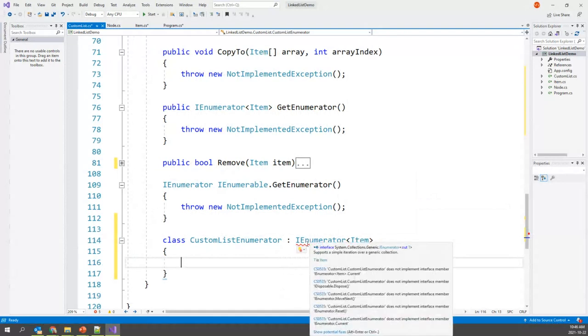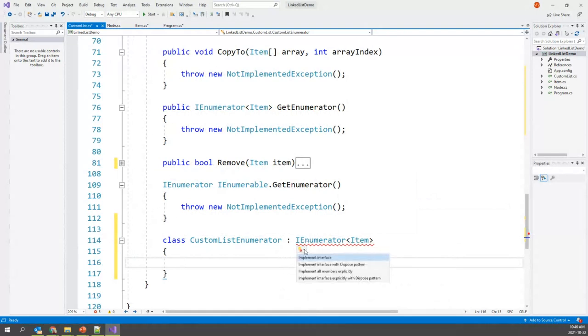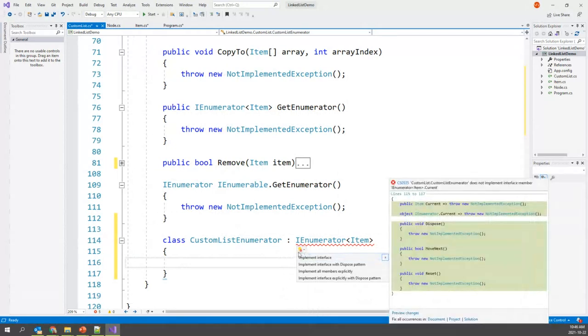When we implement IEnumerator, I can choose to implement the interface through this, and you can see what it is going to create. There's our current pointer, both the type-safe and the generic object version. And then we have those three methods: Dispose, MoveNext, and Reset. I'm not going to bother with Dispose. I'm just going to leave it blank. MoveNext is going to go to the next element in the list, and Reset resets the enumerator back to the beginning.